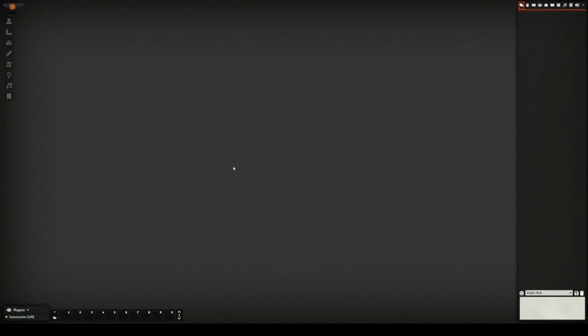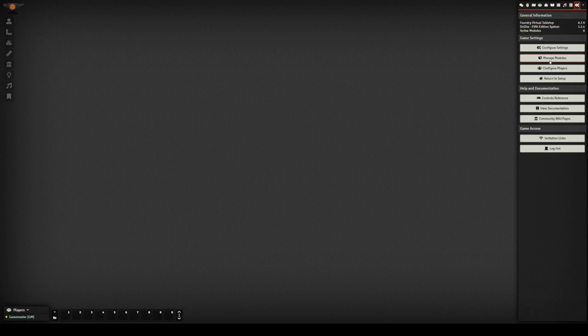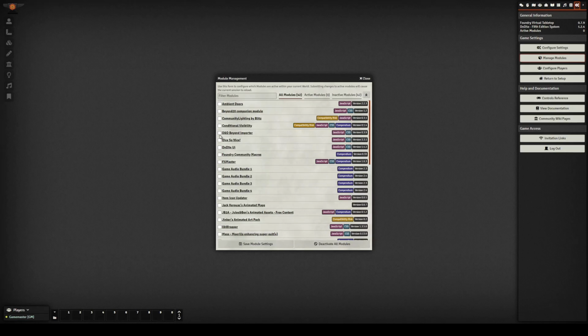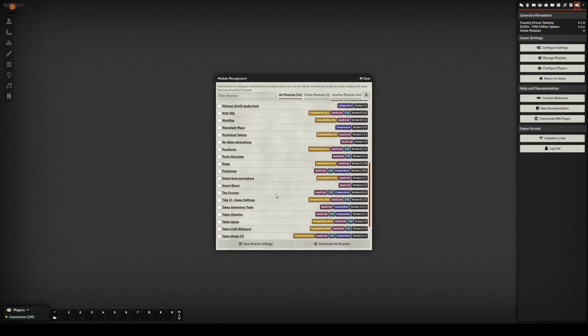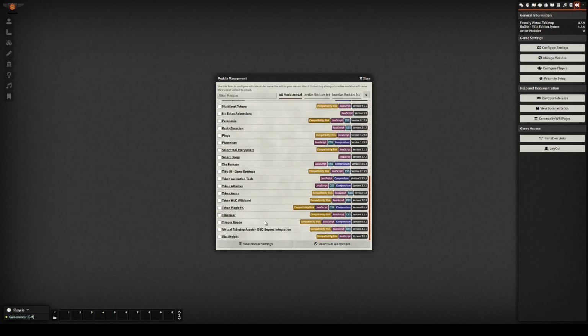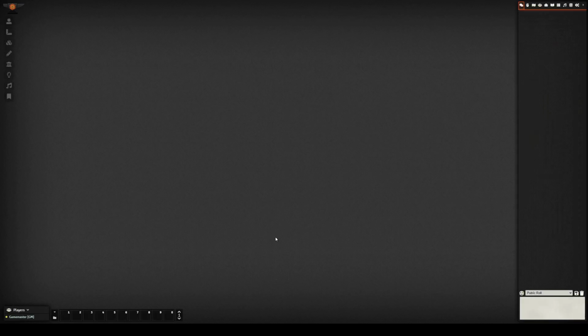Okily dokily. And now we're gonna activate some modules that we need, which is this one here. And I think that is all that we need for now. Let me quickly double check. Oh yeah, the Tokenizer is also very helpful. Save. Good.